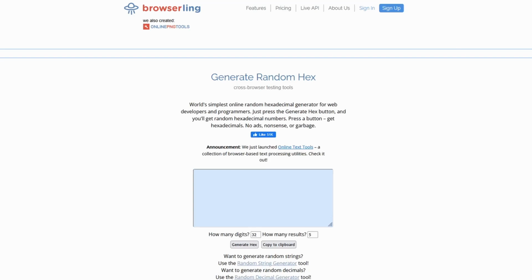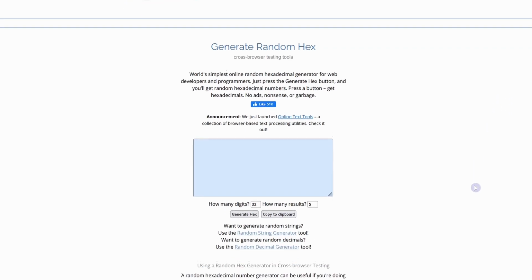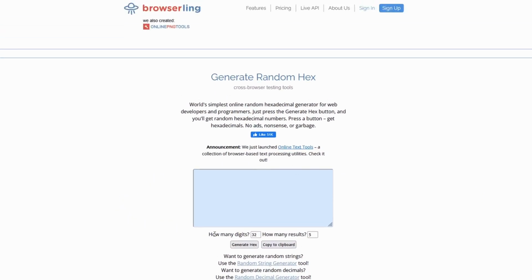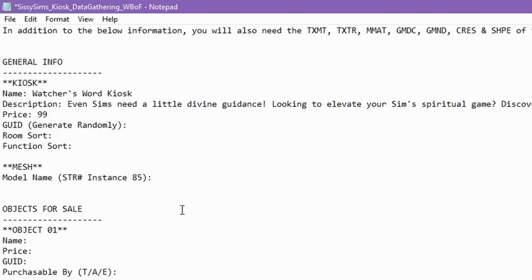My suggestion for doing this is to go to browserling.com/tools/random-hex. This link is also in the description. What you will do on this page is where it says how many digits, you will change this to 8, and how many results, you will change this to 1. Then you will click Generate Hex. This will give you a string of letters and numbers that you can use for your GUID. Copy this and put it into your data gathering sheet.